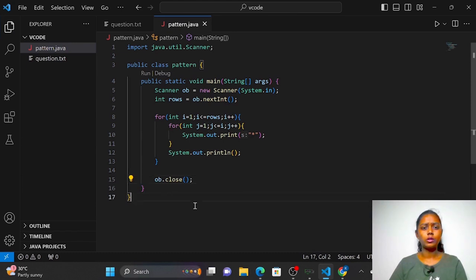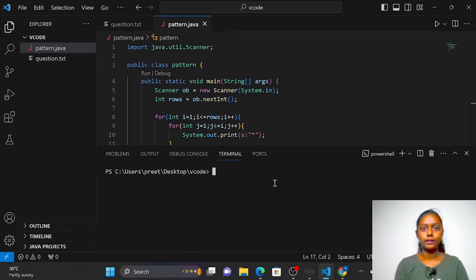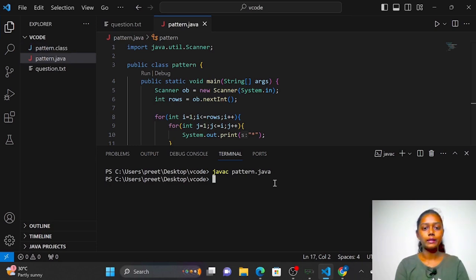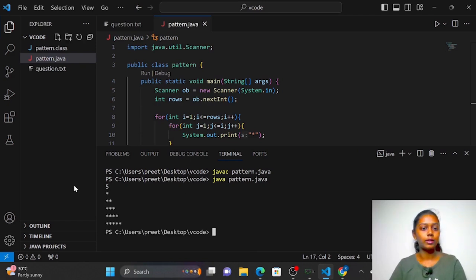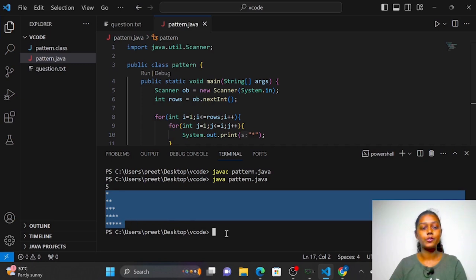So this is the code. Now let's run the file and check it. I have opened the terminal using the shortcut in VS Code. javac pattern.java. I have compiled the file and now let's run it. Let me give the input of 5 as we have seen. Look at this. We have got the beautiful right angle triangle pattern using asterisk.